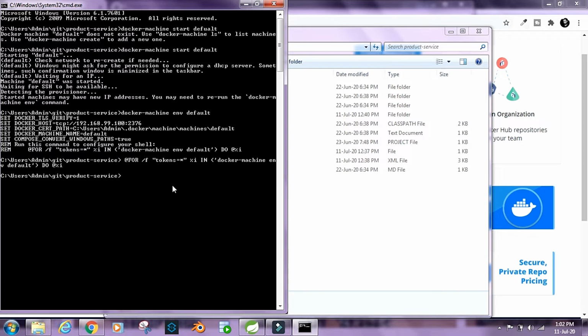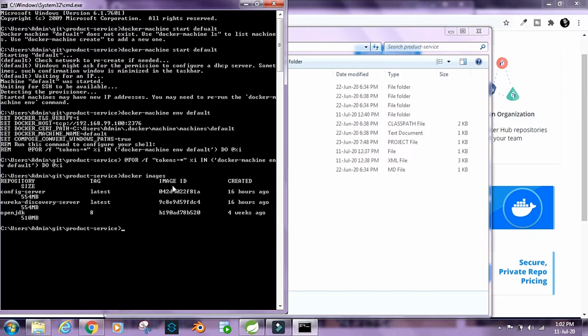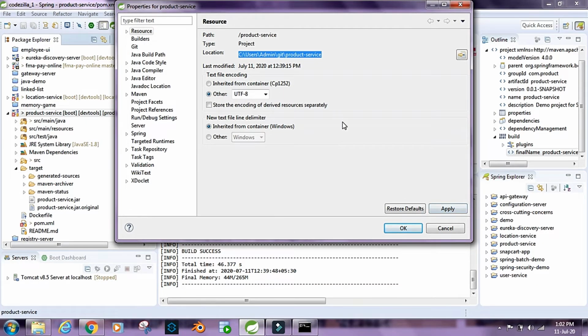Alright, so let's first take a look at the images that are already present inside this machine. So I'm going to say docker images, and this is going to give me the list of the images that are already present. So we can see we already have OpenJDK image present, because I had already created another image of another service inside this machine, and that is why we already have the image present. And now we can build the image for this product service application, right?